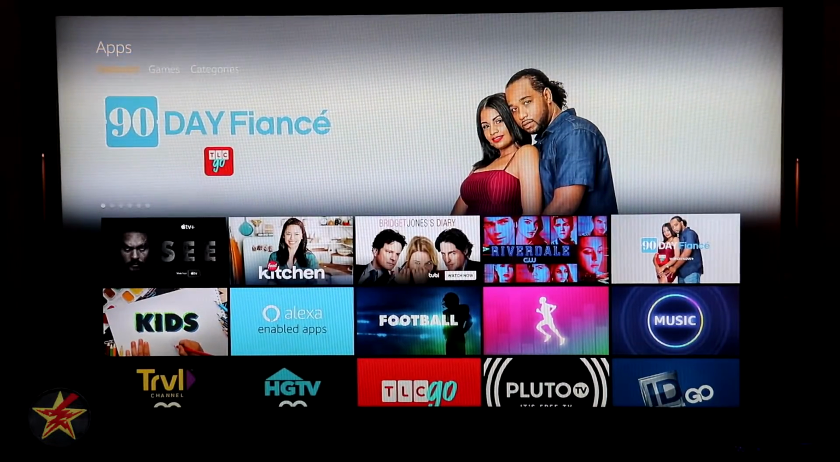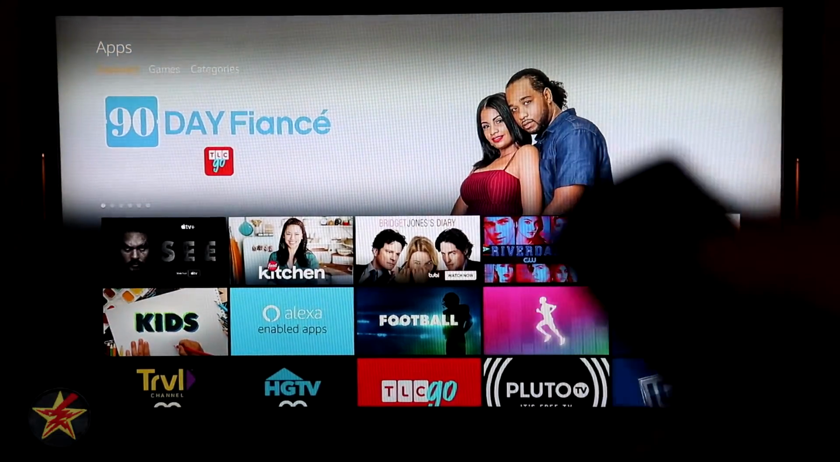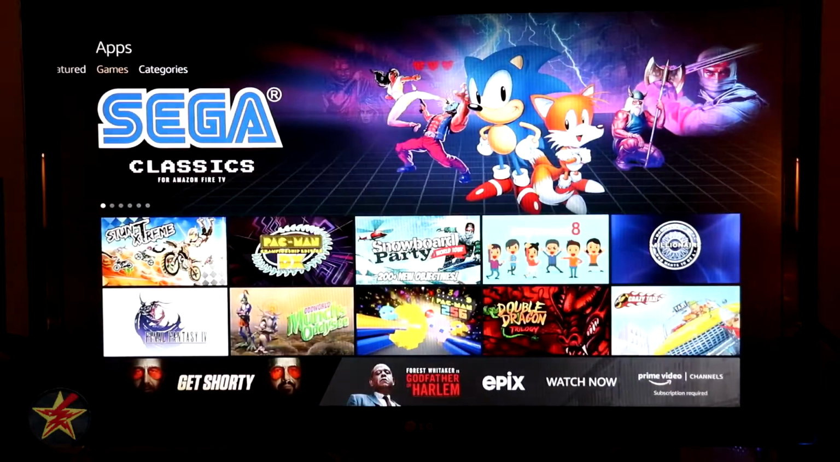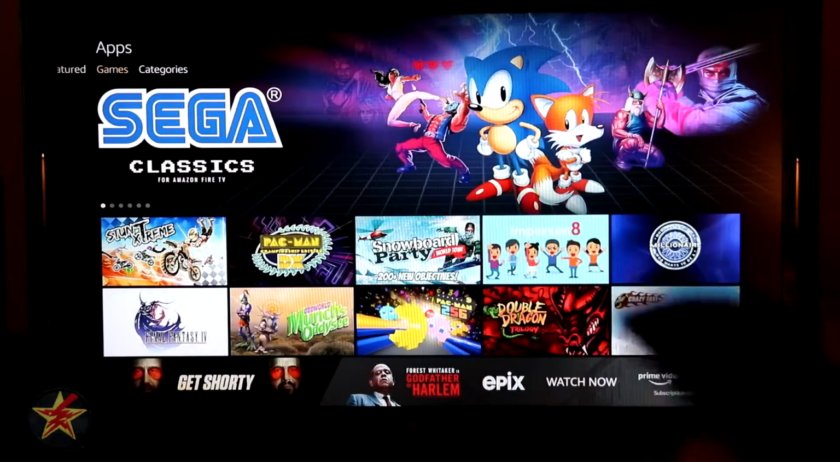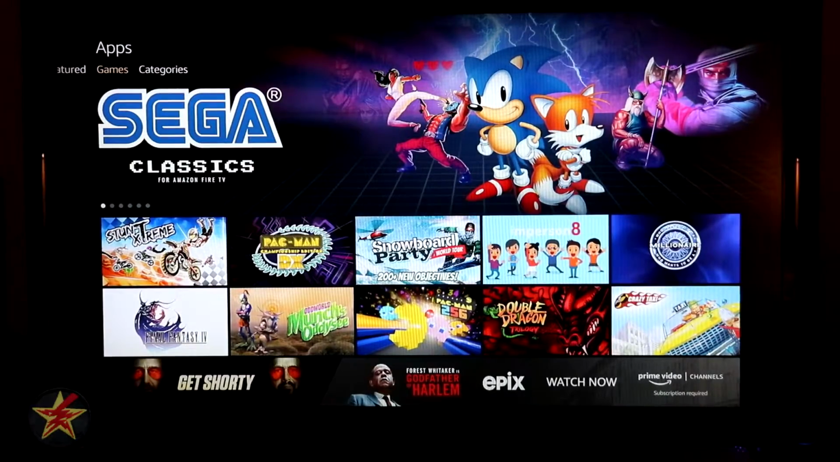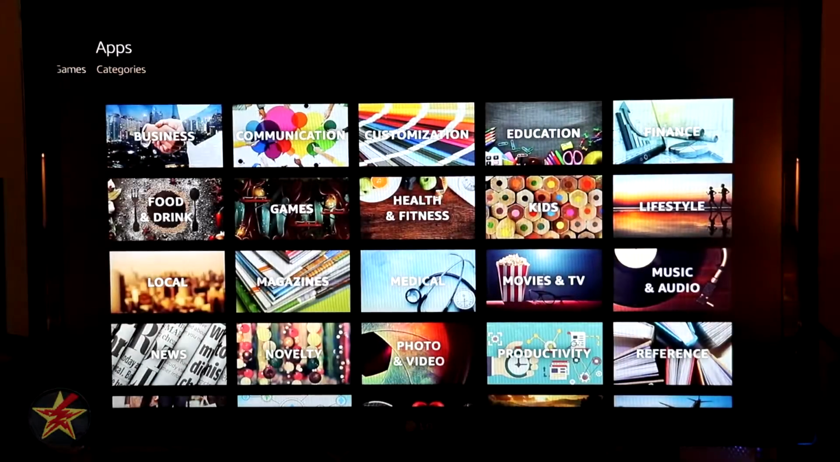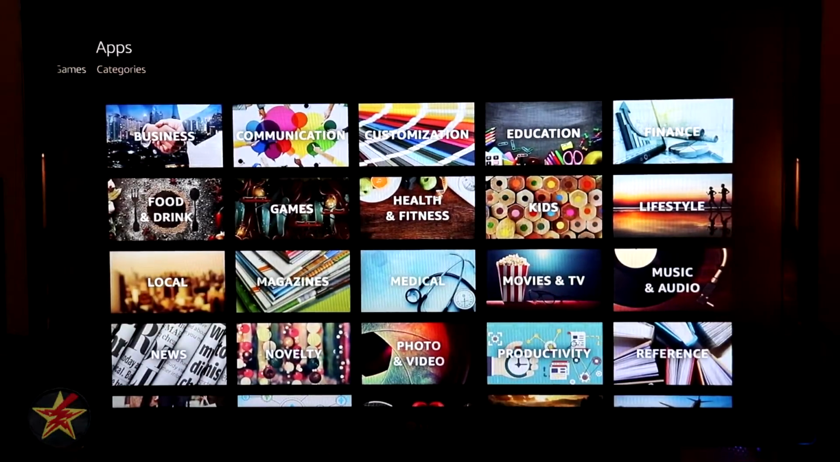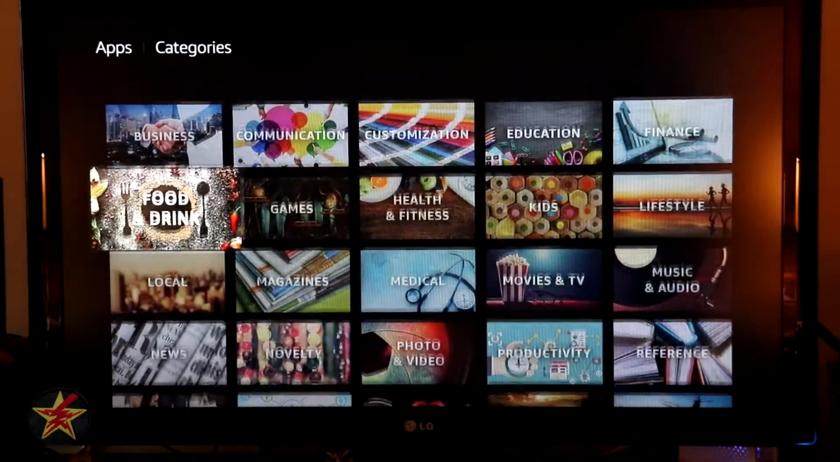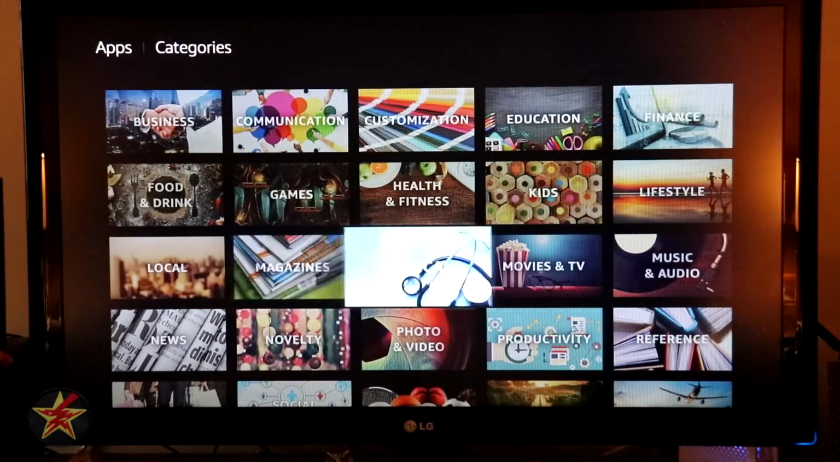Now, pressing down once brings you into featured games, because there can be games not easily done on this remote, but they have peripherals that you can buy to play games, or categories. Even this, I feel that it's just too many clicks to have to go through. So movies and TV.